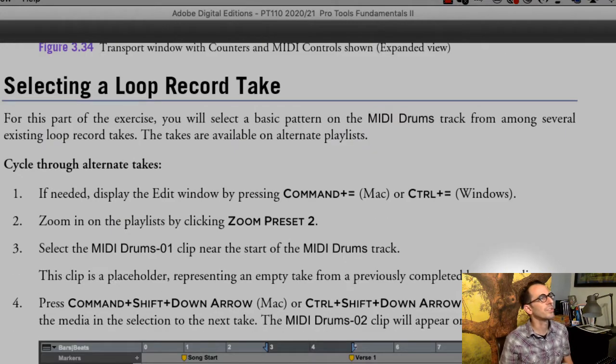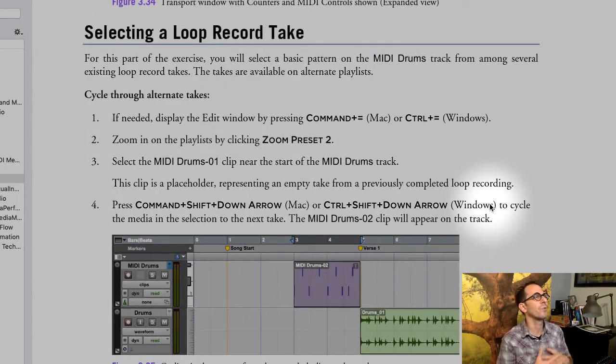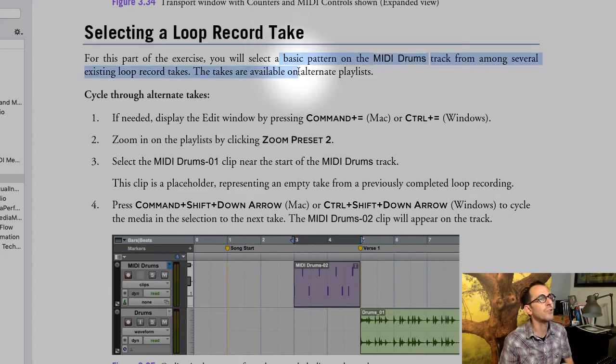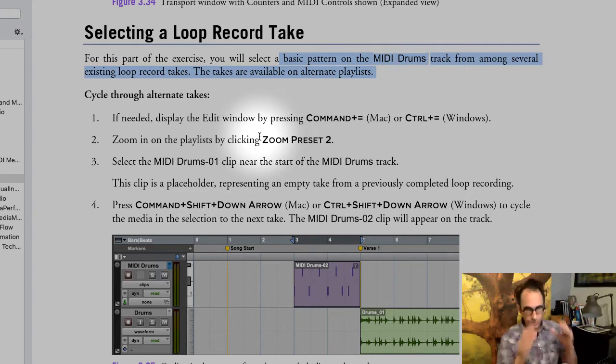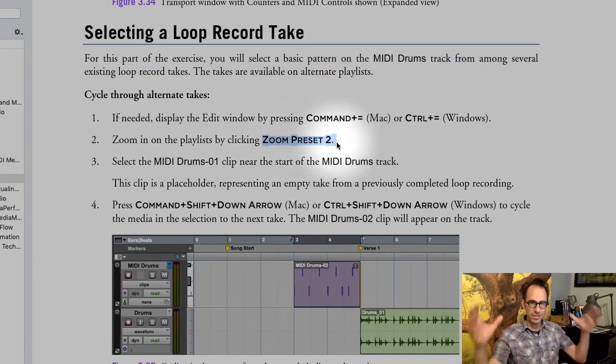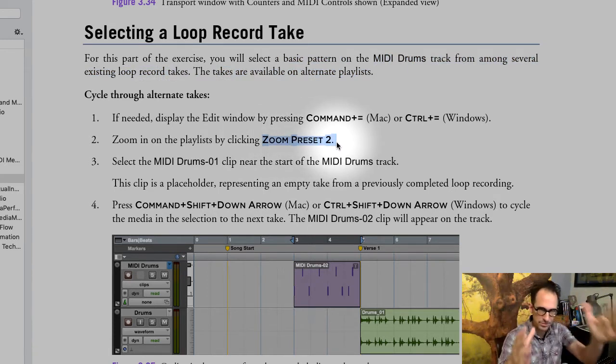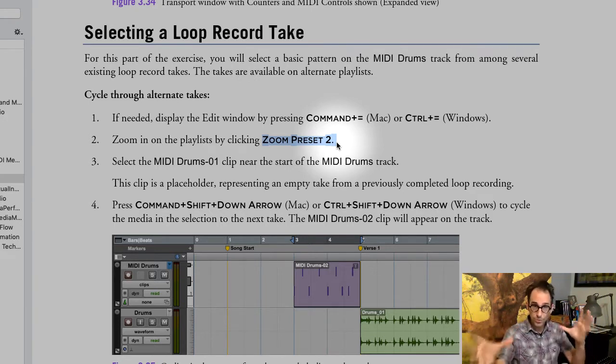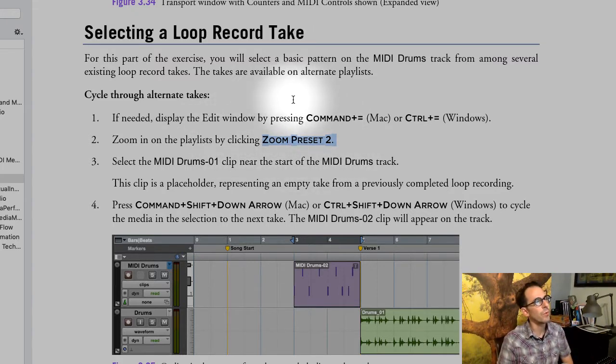Okay. So selecting a loop record take, we're going to select a basic pattern on the MIDI drums track from several existing takes. So first we want to zoom in on this clip on the MIDI drums track. And we do that, they've already done this for us. Earlier we learned about making zoom presets. So we can have a wide, a medium, and a close-up of different areas of our edit window, and we can save those views as zoom presets. So it looks like zoom preset 2 is what we want here.